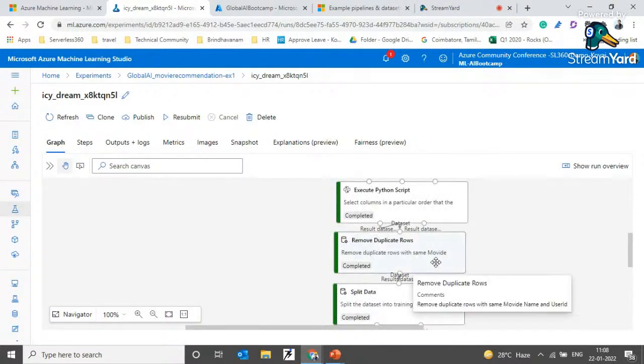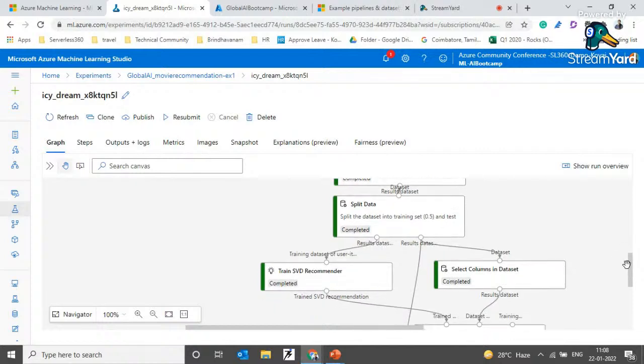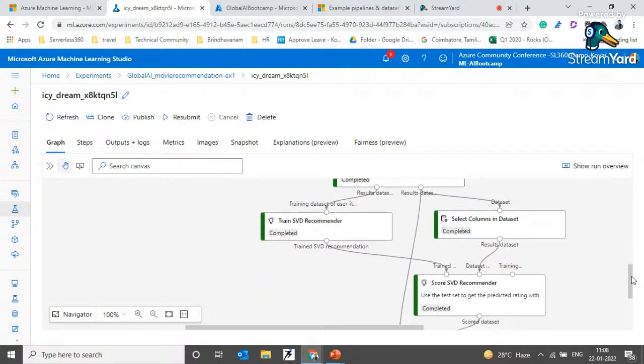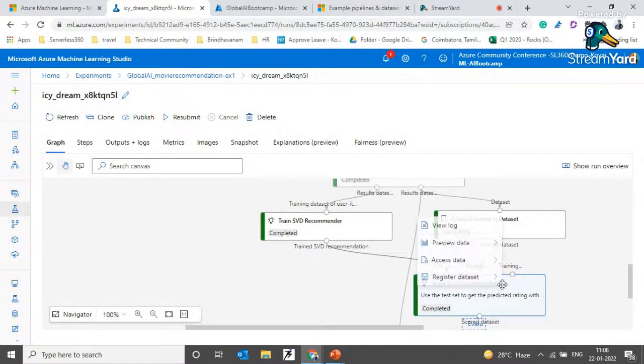And I do some data preparation here, wherein I remove the duplicate rows and split the data for testing and training, just as we did in the previous stage. And here I am going to come into the training module, wherein I have a module, Train SVD Recommender, which is taking care of considering the input data and recommending the movies based on that. And the Score SVD Recommender will have the recommendation available for me.